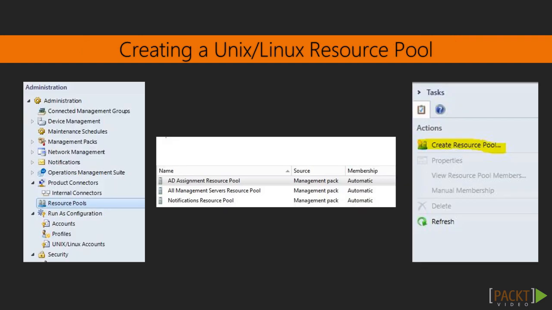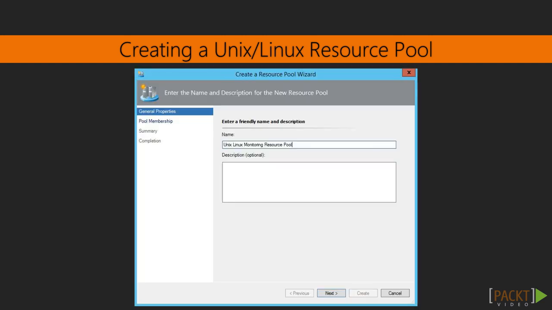The first step in configuring the prerequisites for Unix Linux monitoring is to create a resource pool. This resource pool is going to be associated with the management servers that are dedicated to monitoring your Linux and Unix systems. So in the Operations Manager console, under the Administration workspace, you would go down to Resource Pools and then select in the Task menu, Create Resource Pool.